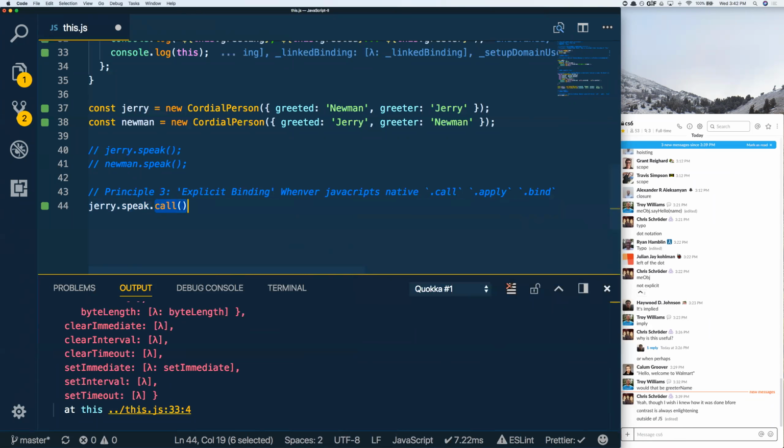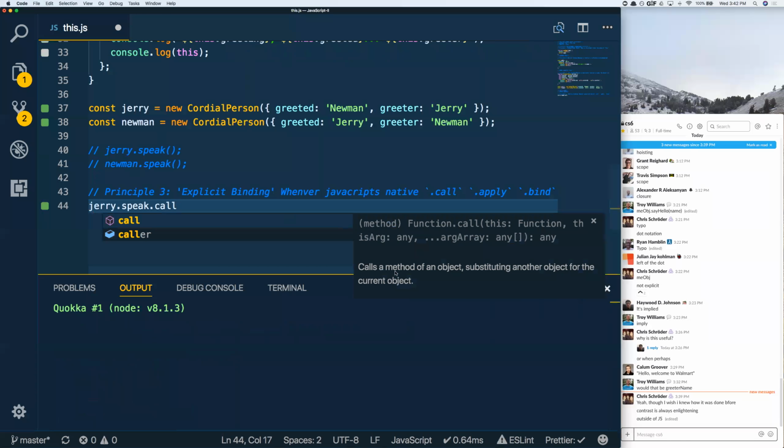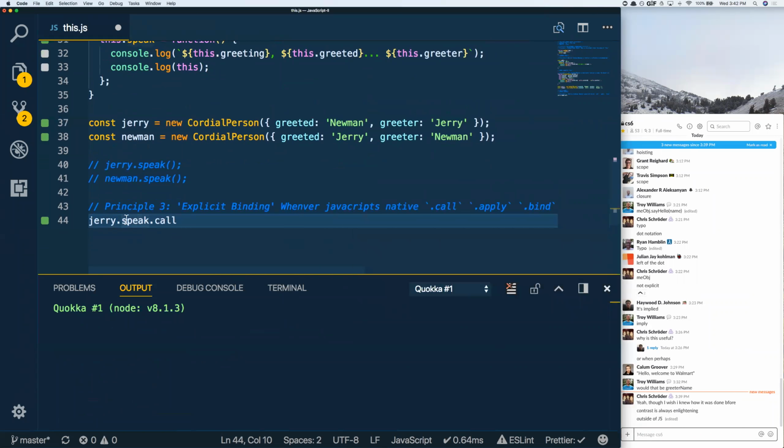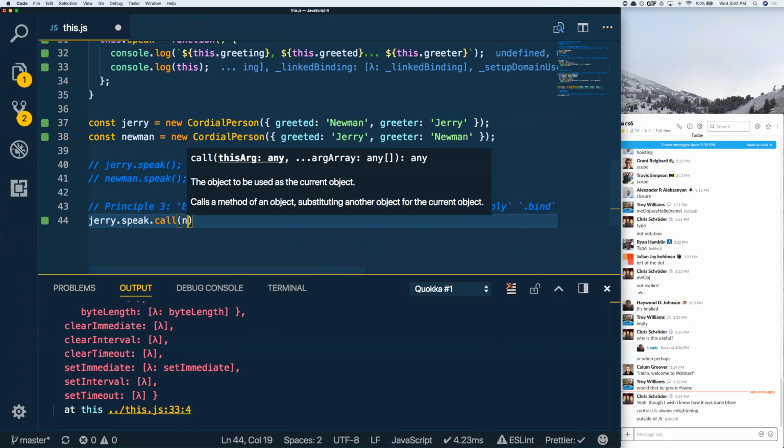What does the call keyword do? Let's figure that out real quick. Calls a method of an object, substituting another object for the current object. What the crap? So the object that this is pointing to in this context, and when speak is going to be called, would be Jerry's object, right? But what's going to happen when I call and pass it Newman?